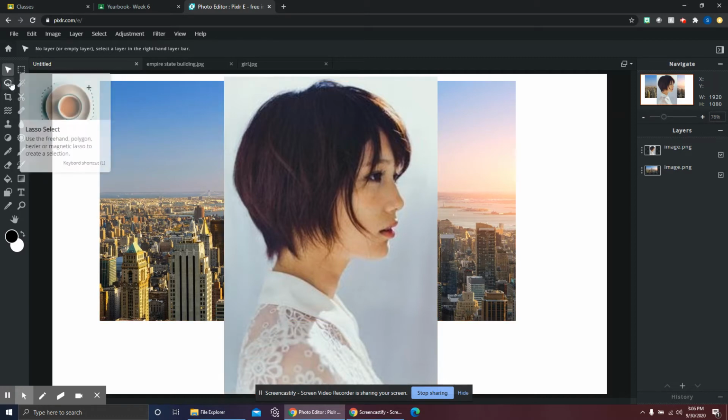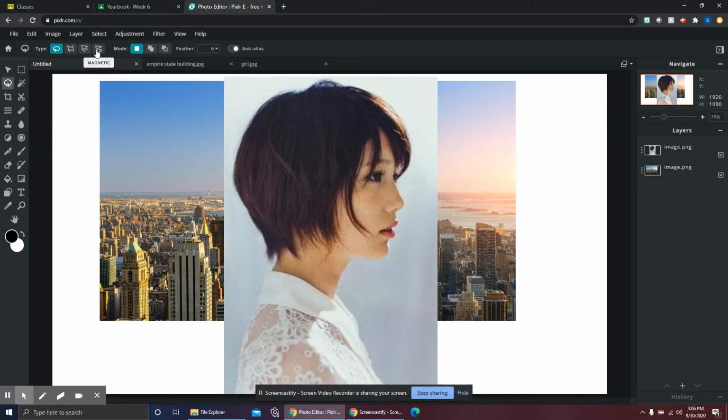So I'm going to use the polygon tool. I'm going to try to do the magnetic for this. I'm going to start right here. I'm going to trace around her hair. And it's messing up a little bit there, but I can fix that. It's okay. So the magnetic tool works pretty well at selecting similar colors. I'm going to chop off the bottom anyway, so I don't care if I didn't get the bottom exactly perfect.